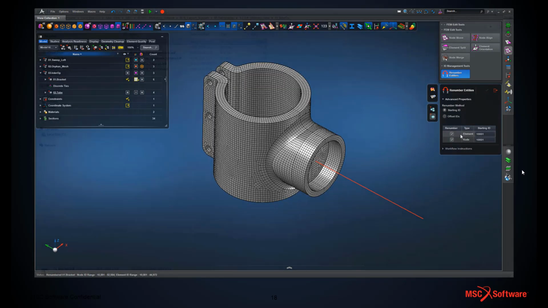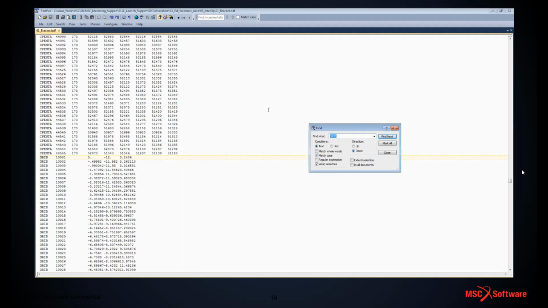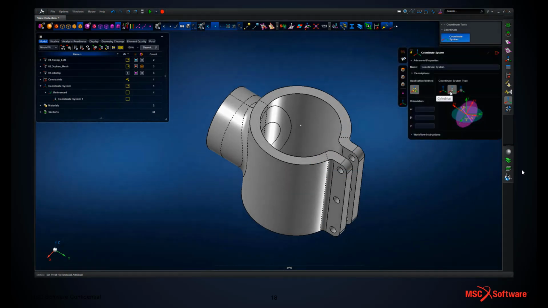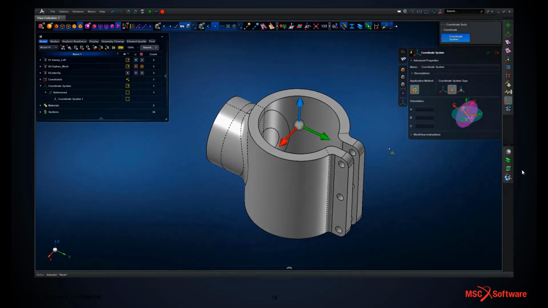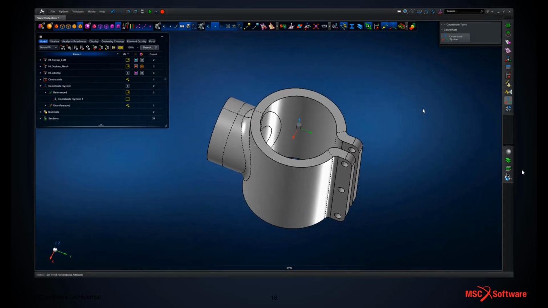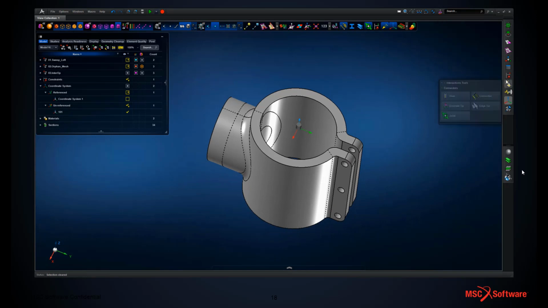Accept the defaults there, and then we look at the exported bulk data file and look at the element and grid IDs, and they're shown in the 10,000 series as defined. We can create coordinate frames explicitly, so we're creating a cylindrical coordinate frame parallel with the axis of this tube and defined at the central point of the tube. Once we've got those coordinate frames defined, we can renumber if we wanted to.